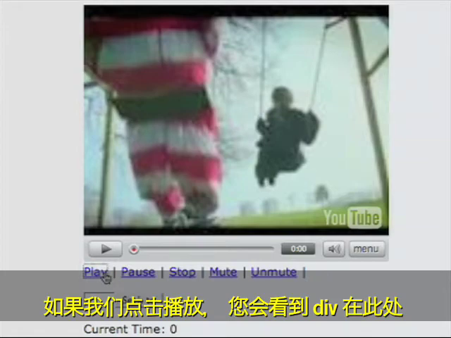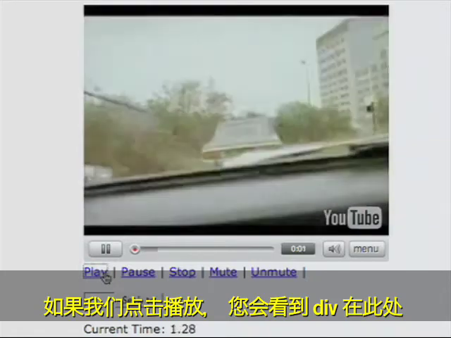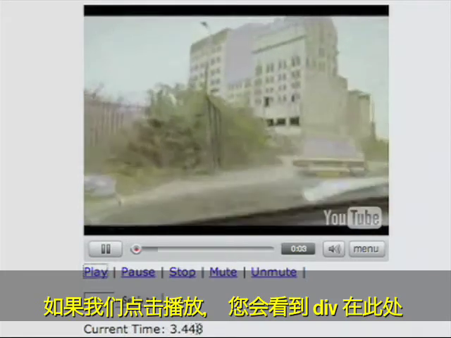So now that we've issued commands to the player, let's try to get some data from it. Useful data to have is what the current time of the player is, how far the user is in the video. So if we hit play here, you'll see that the current time div here is updating.